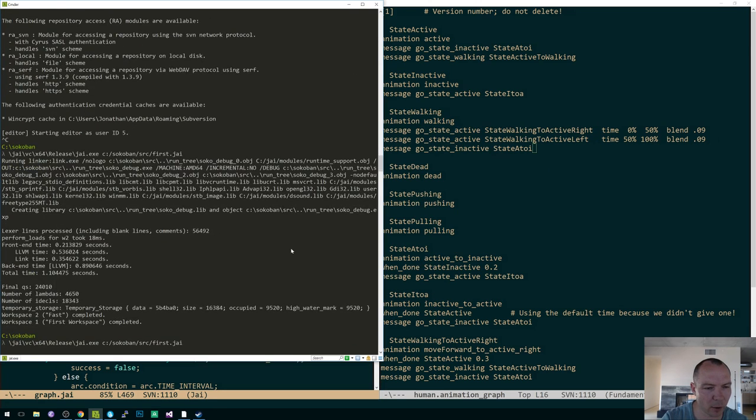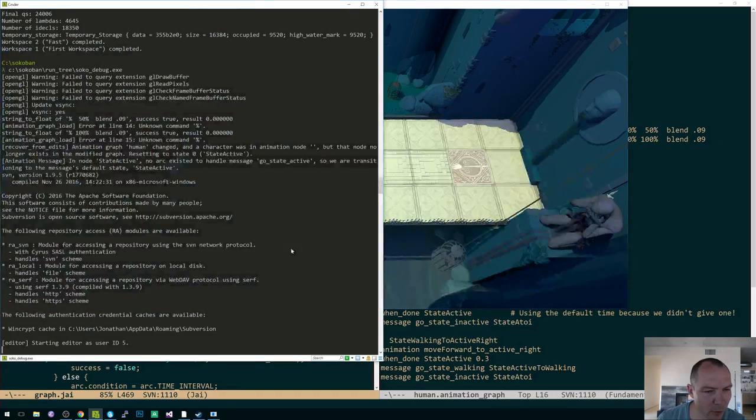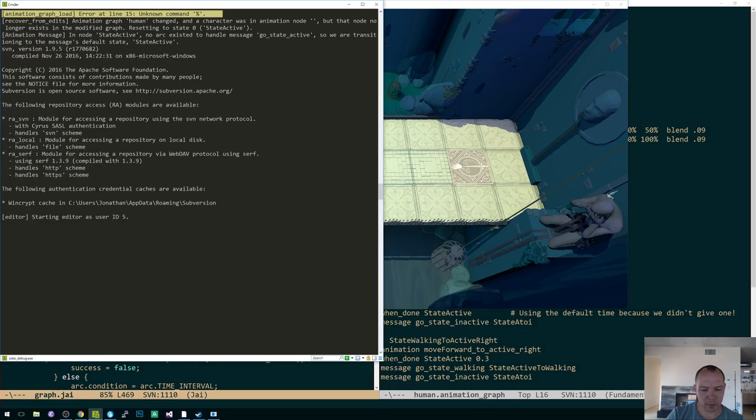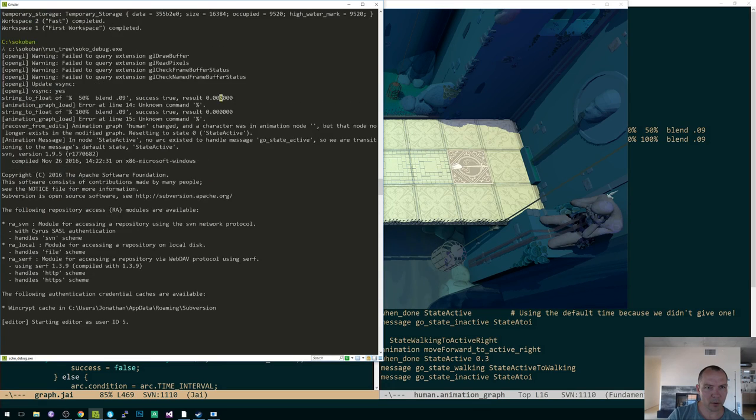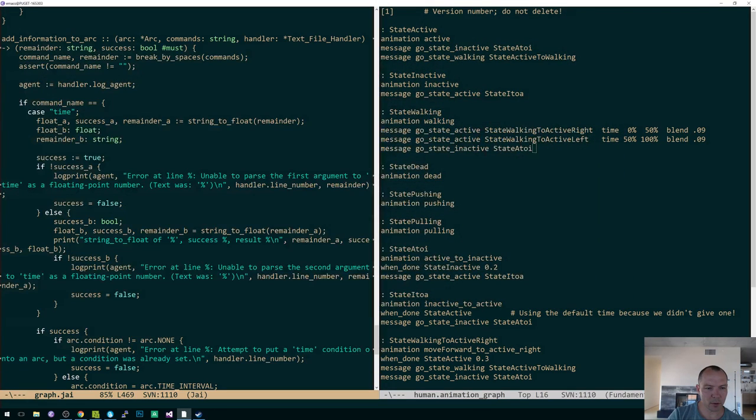Oh, I could have just hot loaded the file. Didn't need to do that. String to float, success true, result zero. Okay, that I don't like. Let me see. Oh no, I couldn't hot load the file because I had to put this error message in it.